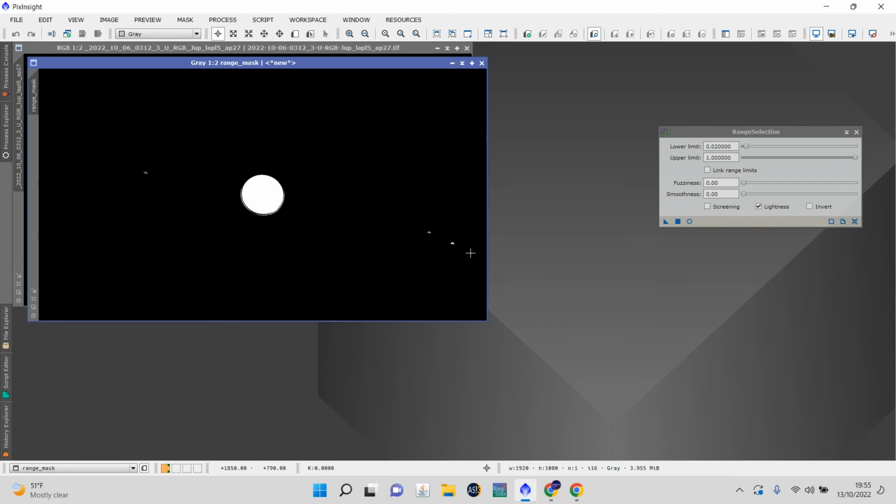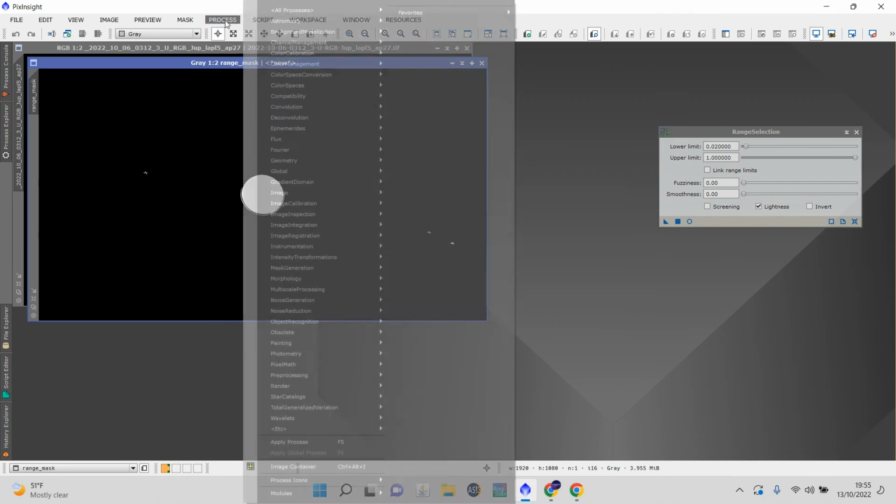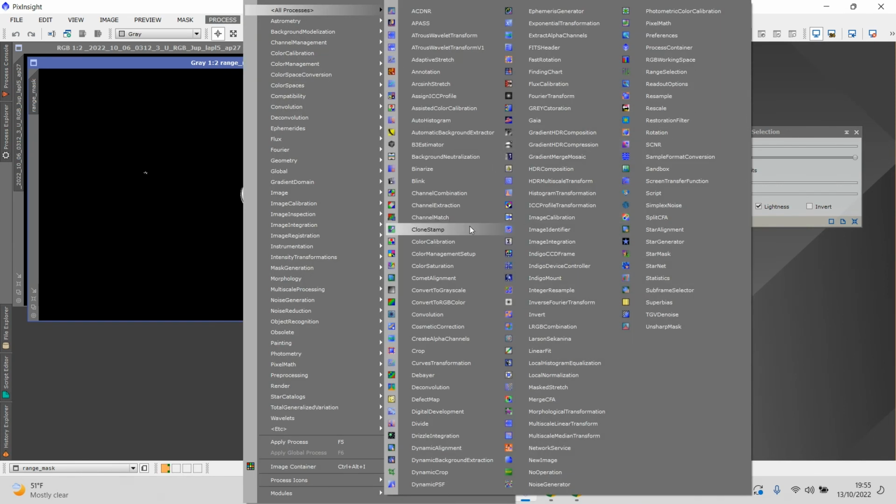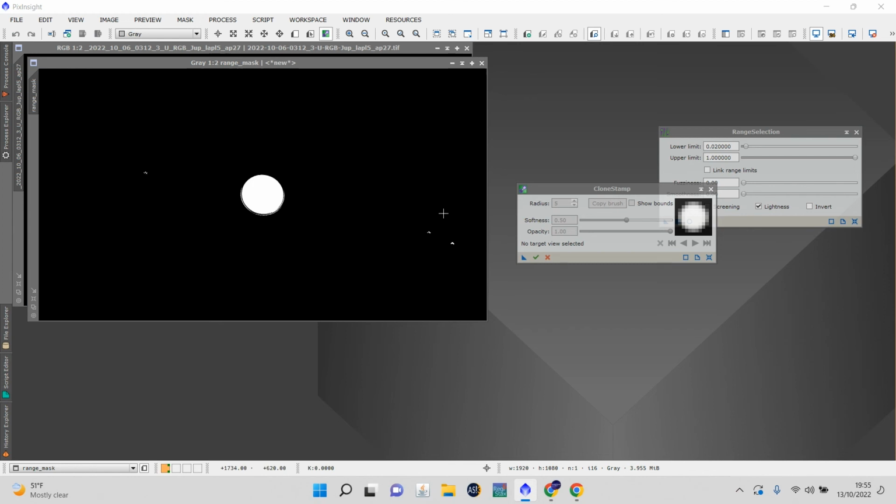So now we have this range mask. So I can keep range selection open. We're now going to open something called clone stamp. And this is basically going to remove the excess, like moons and stuff. So we want to get rid of these moons. In order to do this, we're first going to click on this image, and we're going to click a point right here to select the background. And then we'll start erasing moons to make it equal to the background we selected.